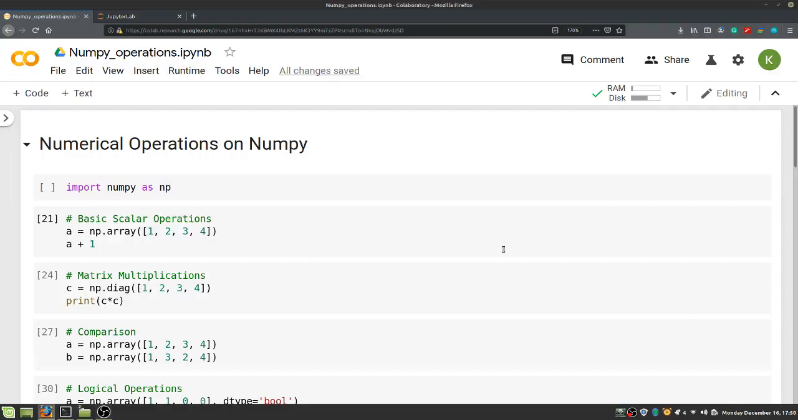Hello everyone. In today's lecture we are going to learn about numerical operations on NumPy. In the previous video you have seen the introduction about NumPy, which included how to create an array in NumPy and some different functions in NumPy, including the data types in NumPy. Now let's see how to work with the mathematical operations involved in NumPy.